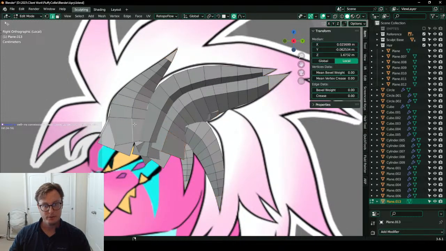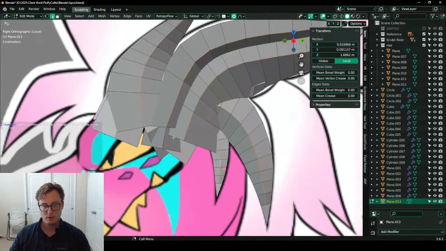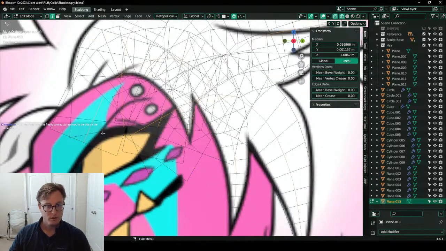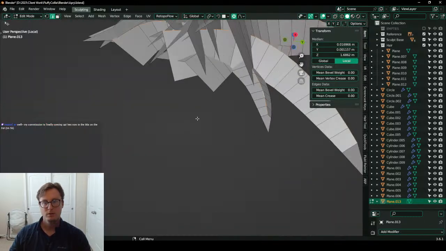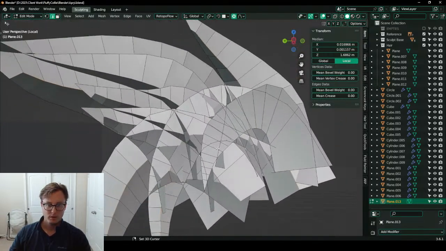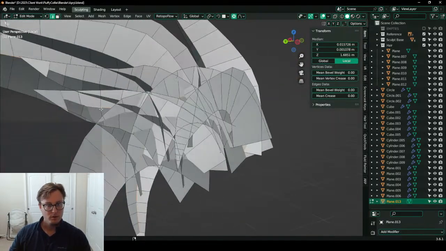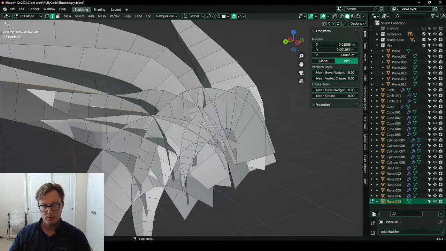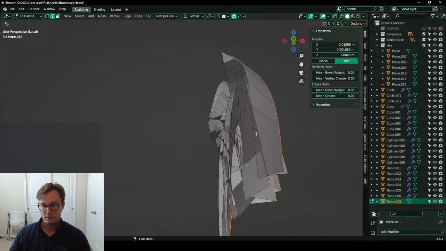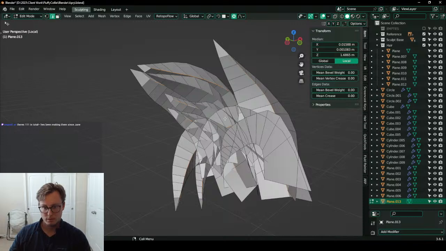Oops, I should have beveled first. Then here. This one, and then this one. And yeah, we missed one completely right there.